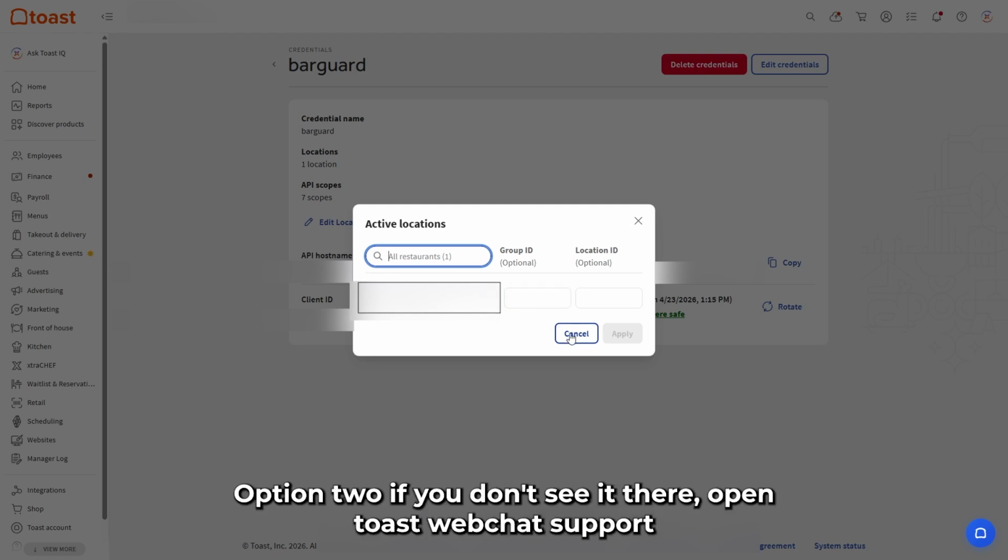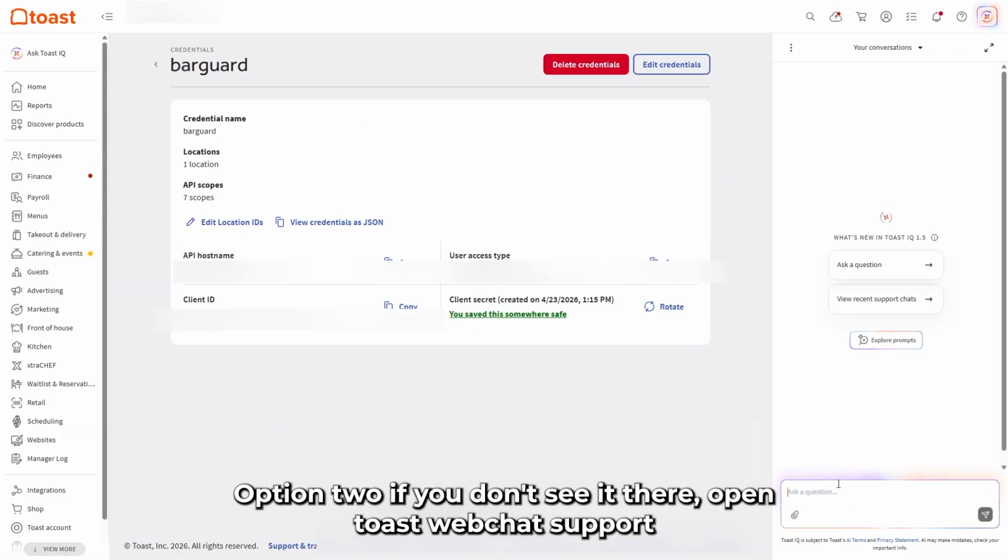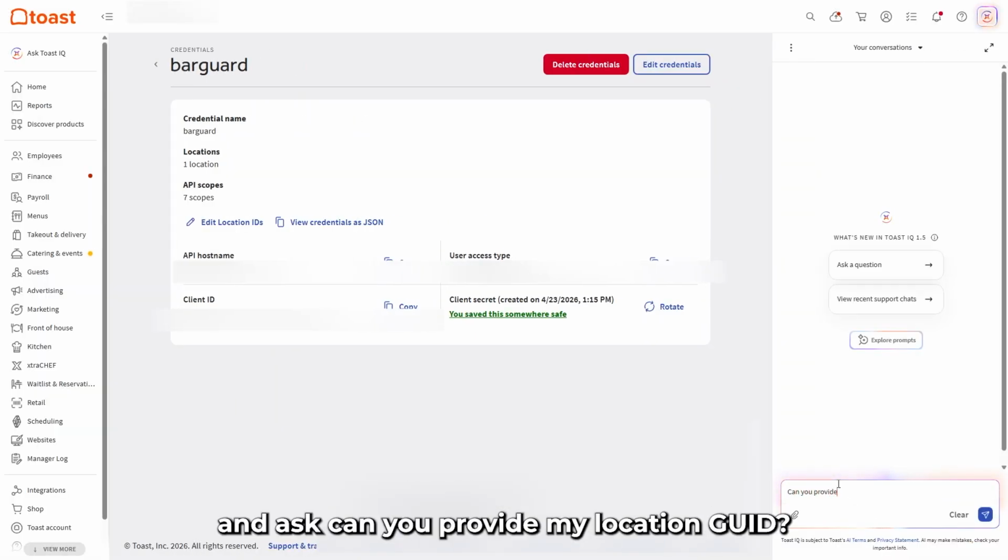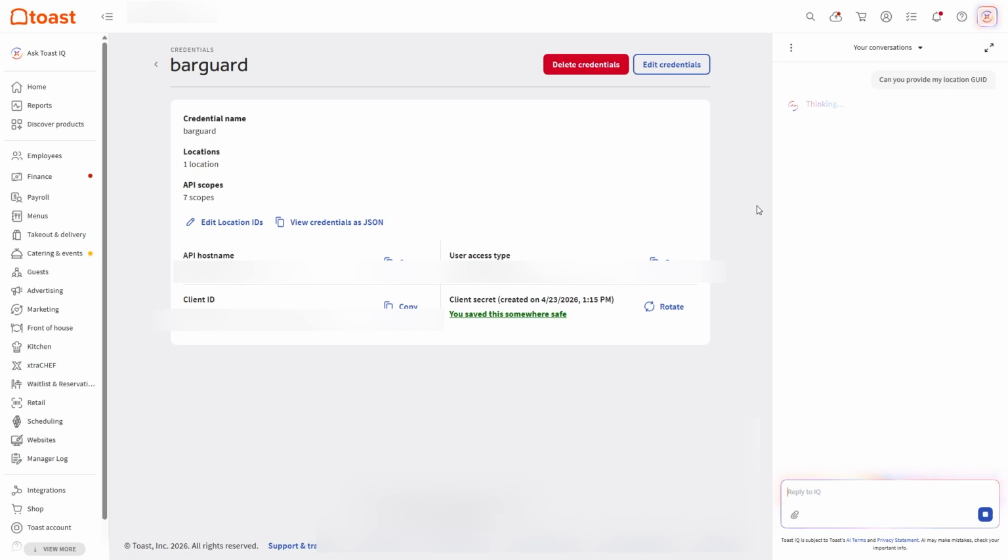Option 2. If you don't see it there, open Toast web chat support and ask, "Can you provide my Location GUID?" They will send it to you directly.